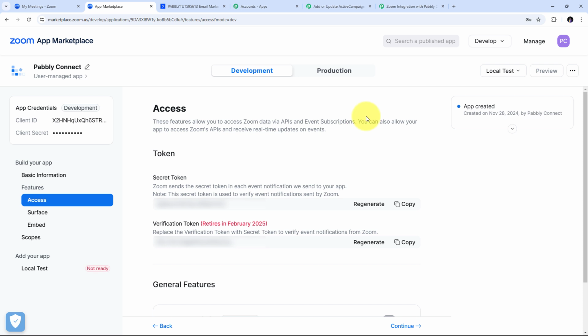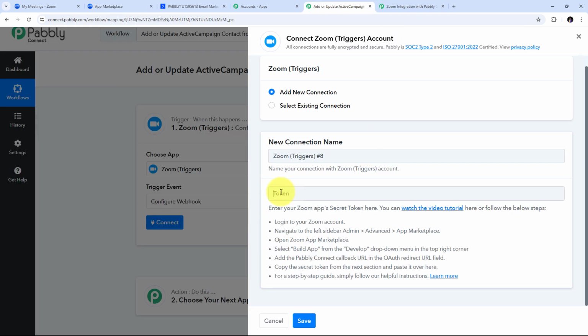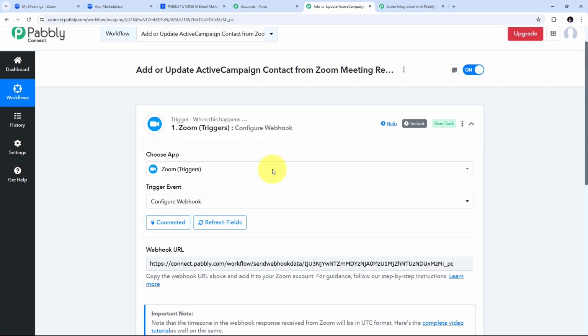I need to take you back to Pabbly Connect, and I need to paste that here in this tab of token. Now that I have added my token, I'm going to click on save. And here I have connected Zoom with Pabbly Connect.